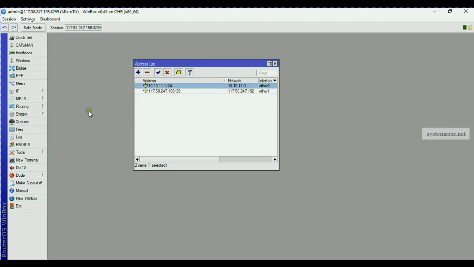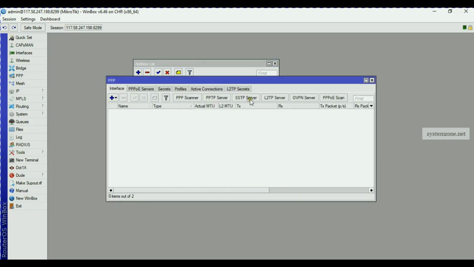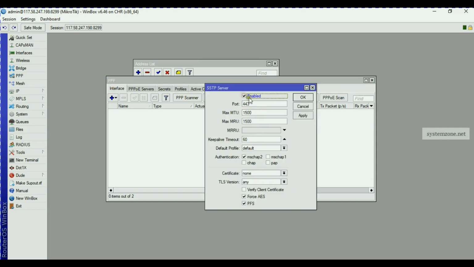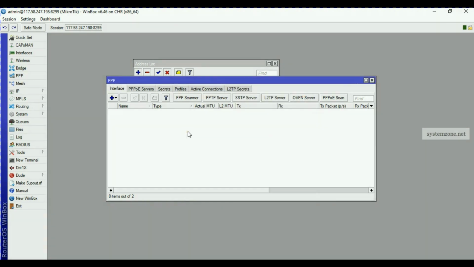Okay. Now we will configure our SSTP server. So go to PPP and then Interface and then SSTP Server. Enable and the SSTP port will be 443. Make sure only MSCHAP2 is selected under authentication and then select the server certificate and also make sure force AES and PFS are selected. Apply.